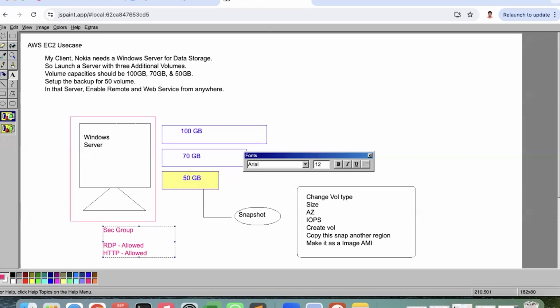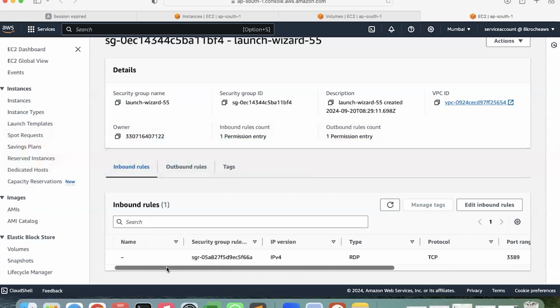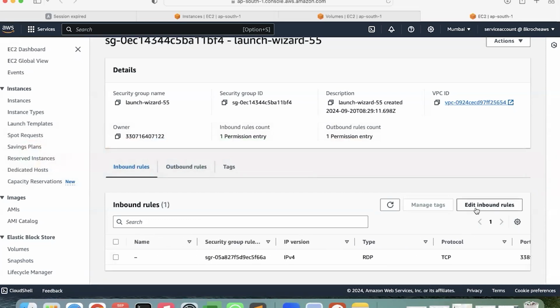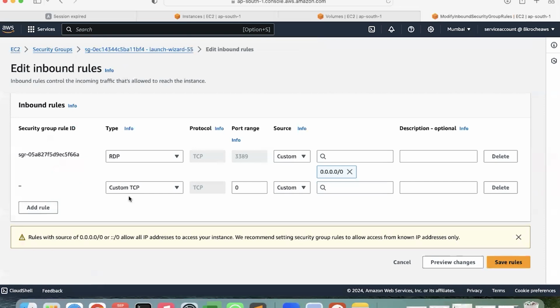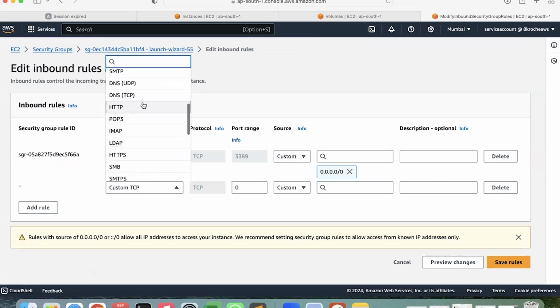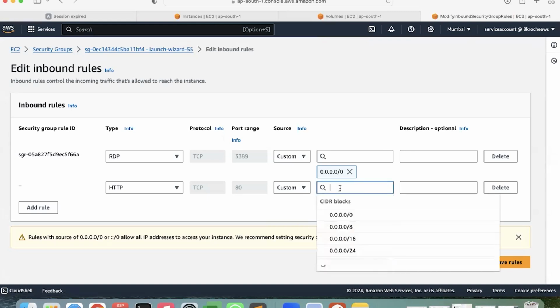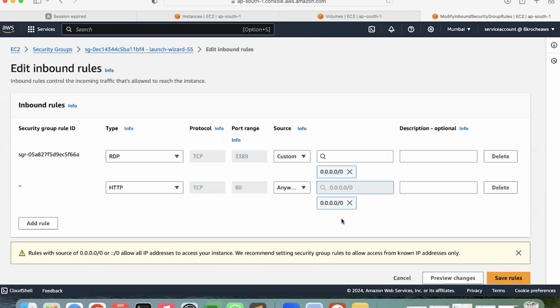Already RDP is in enabled state, so let me enable only the web service. Click edit inbound, add inbound. Here almost all the ports and protocols are displayed, whichever one you want. I'm looking for HTTP, so let me pick it. Here you can add your specific IP, your own IP, or any other IPv4, anything you want. Let me give custom 0.0.0.0, so that anyone in the world can access with this HTTP.